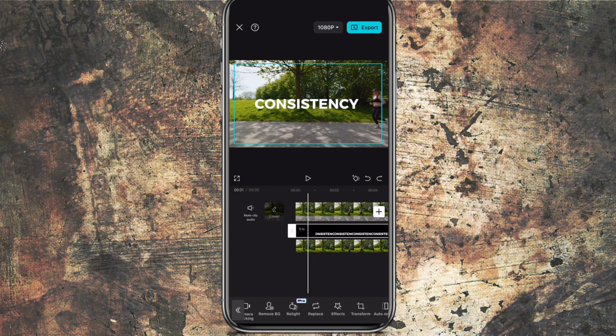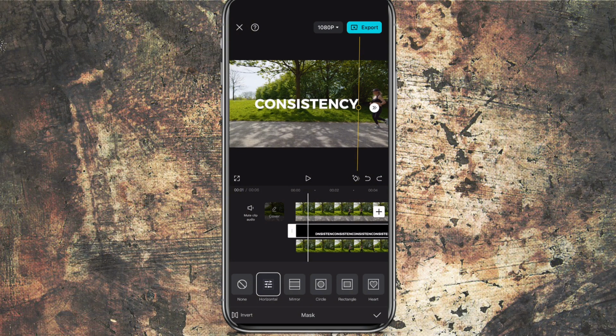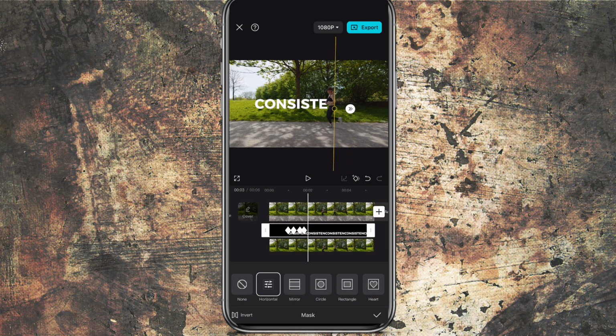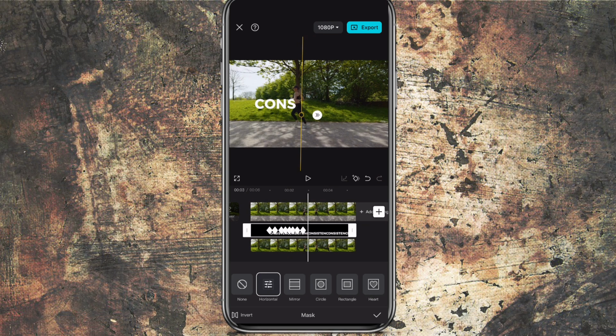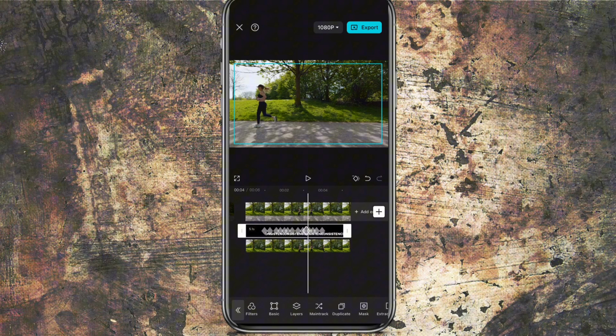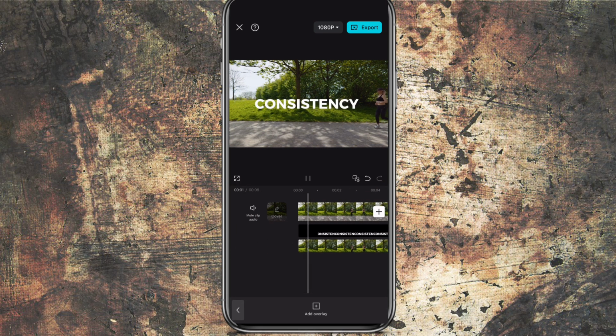With the text clip selected, go to Mask and select Horizontal Mask and place it at the end of the text like this. To create the text wipe effect, create a keyframe at the beginning of the clip and move the horizontal mask in the direction of the runner steadily. Keyframes will automatically be created as you move the horizontal mask. You are going to get something like this.